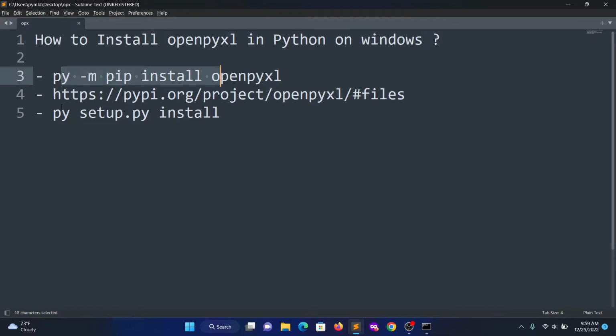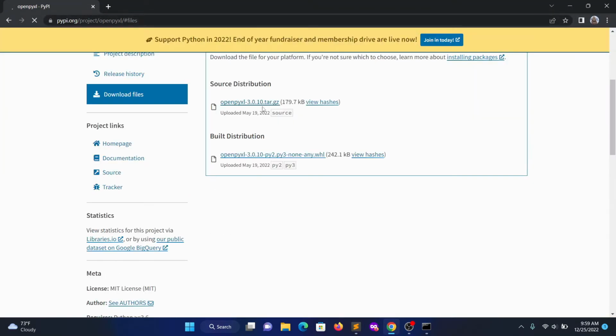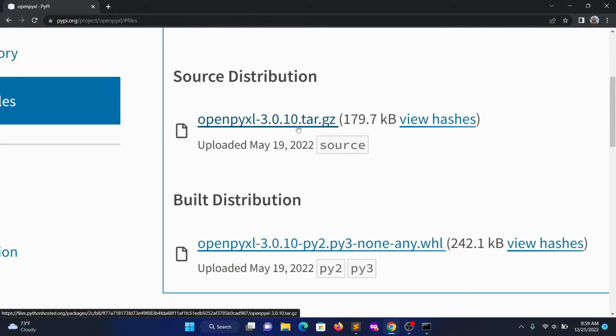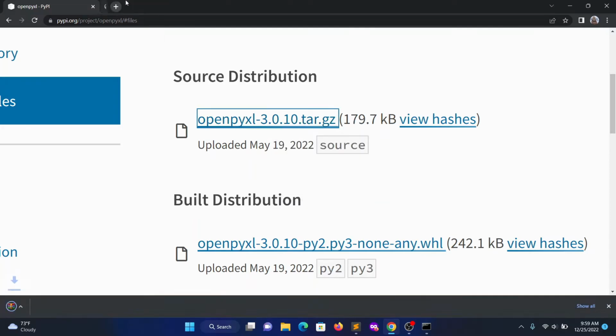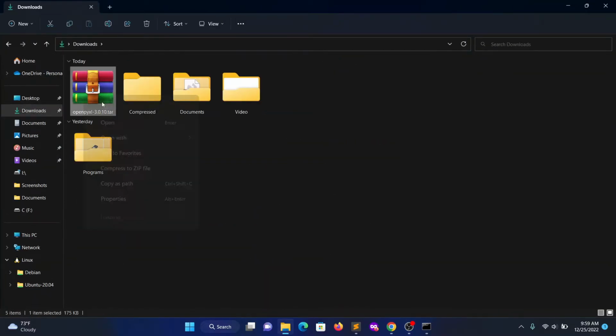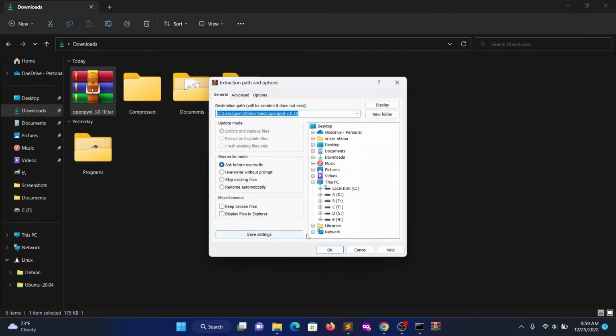That's the first method. And the second method is, copy this link. I'll provide this link in the description. Open the Google Chrome. So here you can see openpyxl 3.0.10 tar.gz. Download that tar file. Extract that tar file.